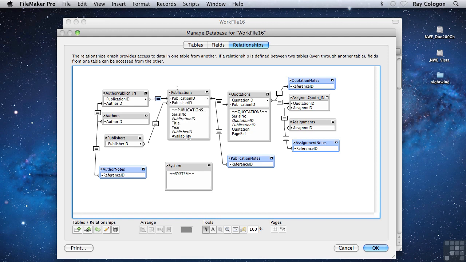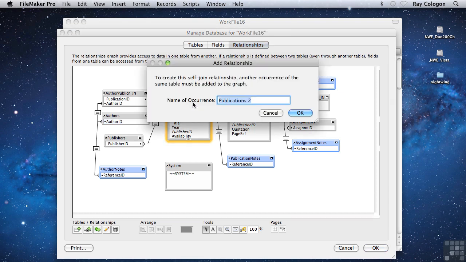Let's look at an example. Suppose that from records in the publications table, I'd like to be able to see a quick list of other titles from the same publisher. A clever way to do that would be to use a relationship from the publications table to itself. Let me show you. I want the relationship to connect on publisher ID, so I'll drag from the publisher ID field and connect it to the publisher ID field. Notice that FileMaker prompts us again to create a new table occurrence for this self-join relationship. In this case, I'll call the additional table occurrence Publications by Publisher.